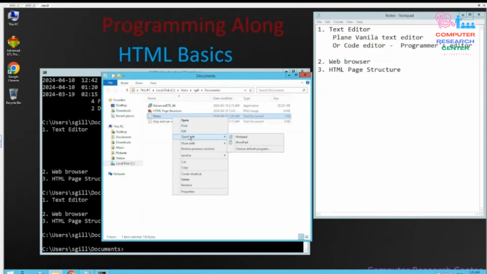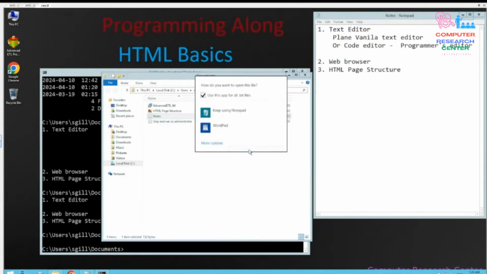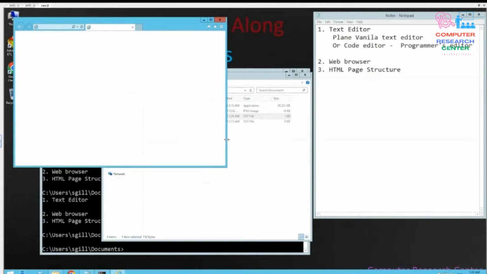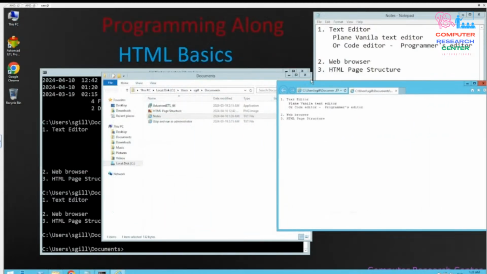For example, I want to open it with the browser, right? In more options, you can find the browser here. If you don't find it, there is Internet Explorer, which is also a browser. So if you go with Internet Explorer, you can open the same file here. See, it is the same thing, but it is a text file. Now the browser is not treating it as an HTML file.